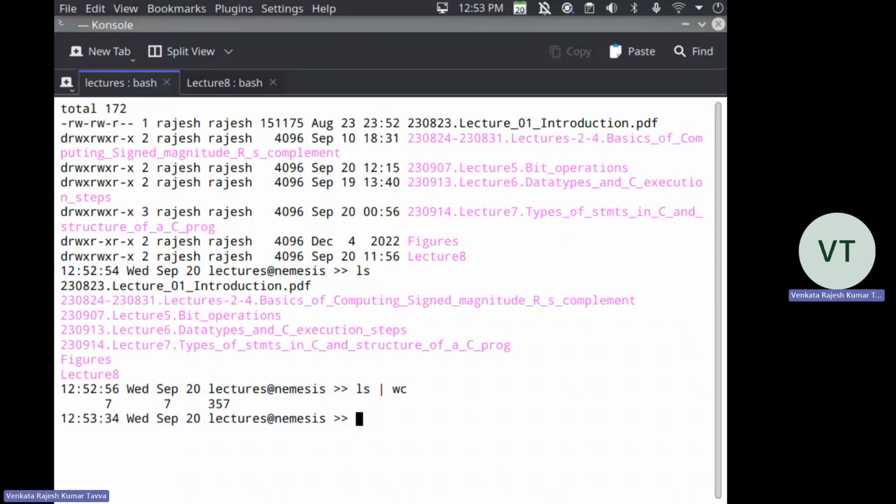But in some other case, if each line has more than 1 word, then the number of lines and the number of words will be different. 357 is the total number of characters in the file names, all the characters. But suppose I don't want the number of characters and all these things. I will just say, just give me the number of lines.